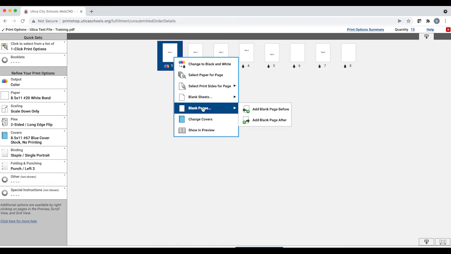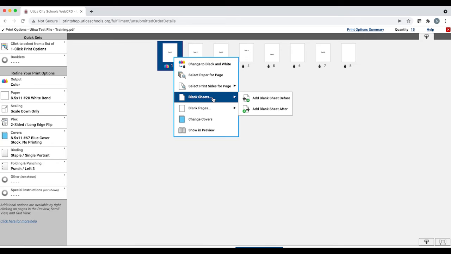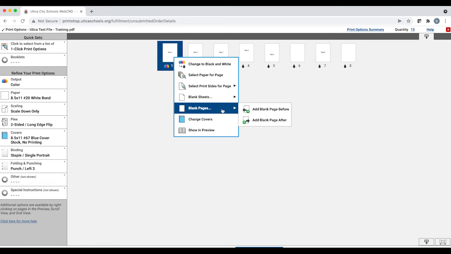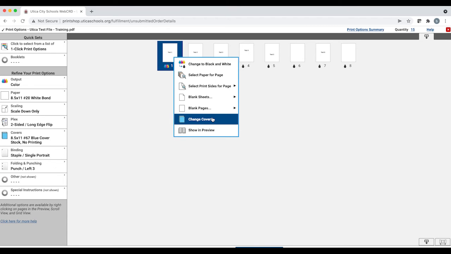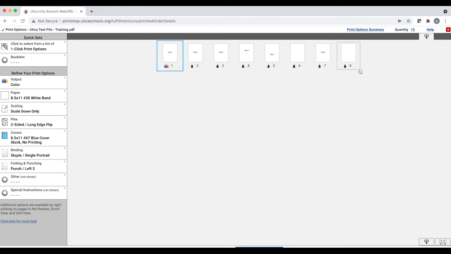And you also have the ability to add blank sheets or blank pages. If for whatever reason you want to break up the document a little bit, or maybe you want to add a blank sheet in there so that your students can take notes, you have the ability to do that right within this view without having to make adjustments to the file outside of the system and then re-upload and go through that entire process again. Blank pages, same thing. And you also have the ability to change the covers in this view. And then show and preview will just take you back to the preview page.